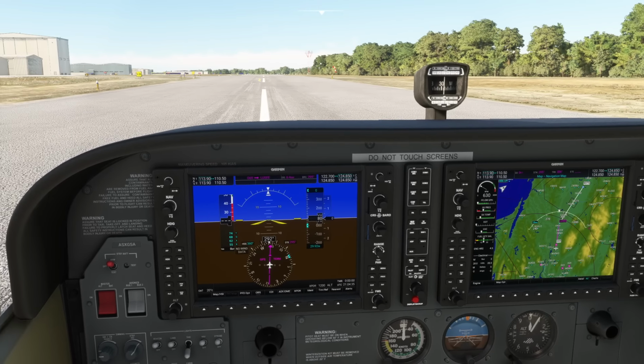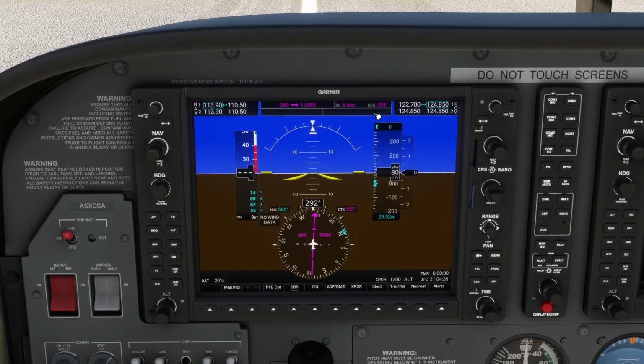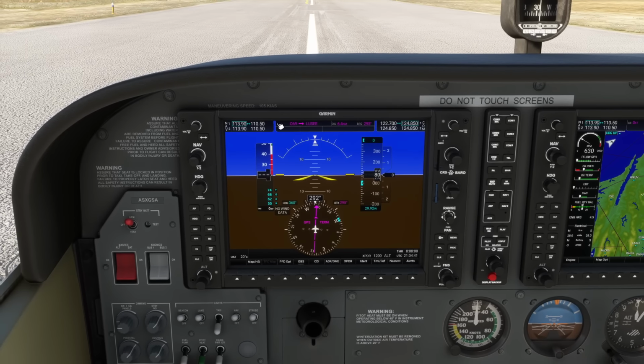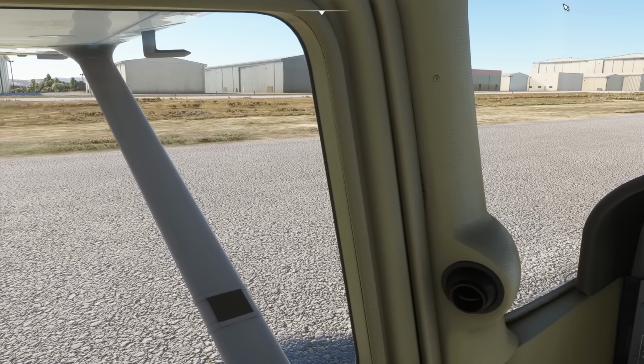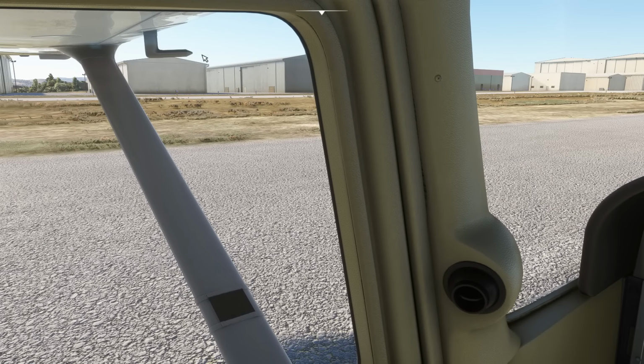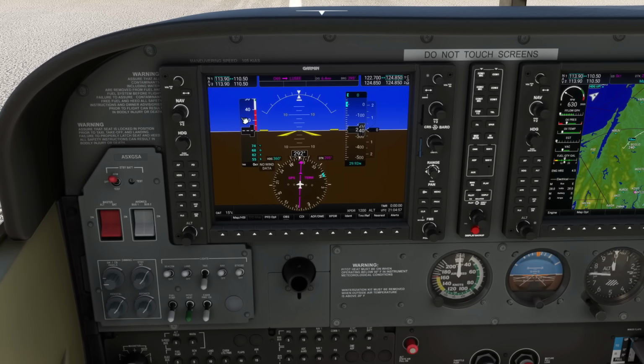Okay, so before we do anything then, we're going to familiarize ourselves with some of these buttons and what they do and some of the instruments. So on the left side of this screen we have got the indicated airspeed. So that is actually measuring the air rushing past and hitting this pipe. So that air pressure tells the aeroplane how fast it is going through the air, and that will be indicated here in nautical miles per hour.